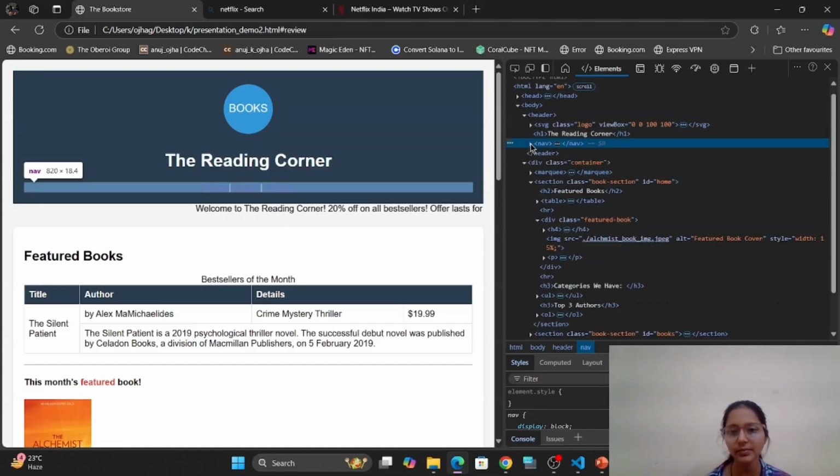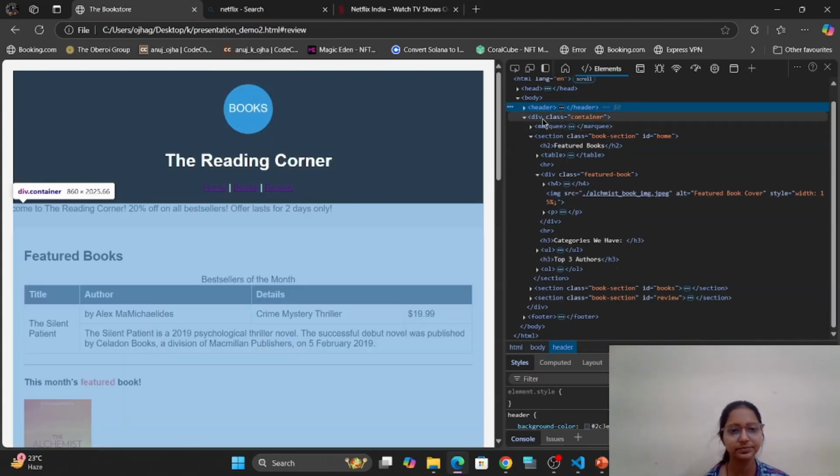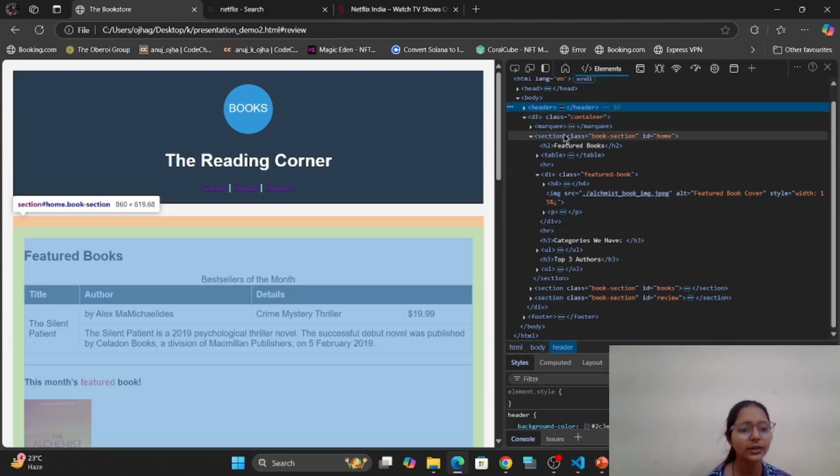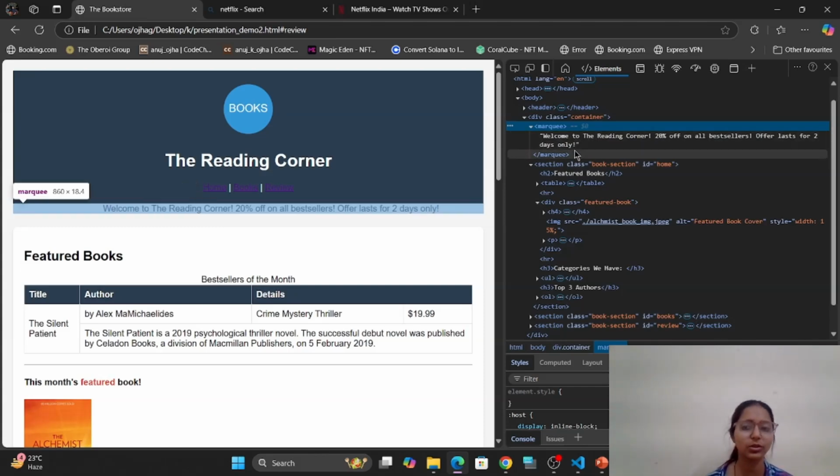Here our header ends. Next, there's a div as the body. Inside the body, there's a container. Inside this container, we have all the tags. The marquee tag, this is an element of HTML5. Whatever you see scrolling, welcome to the reading corner, and so on, is because of the marquee tag.